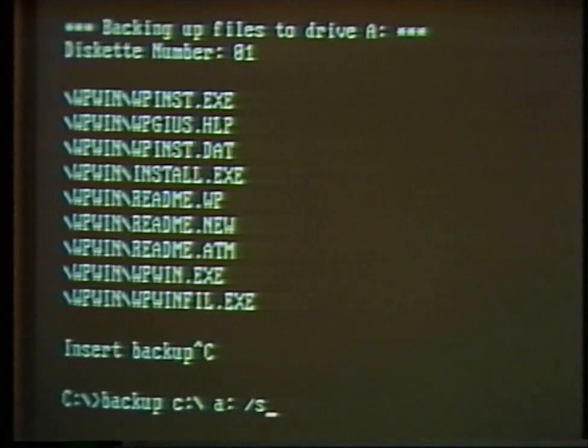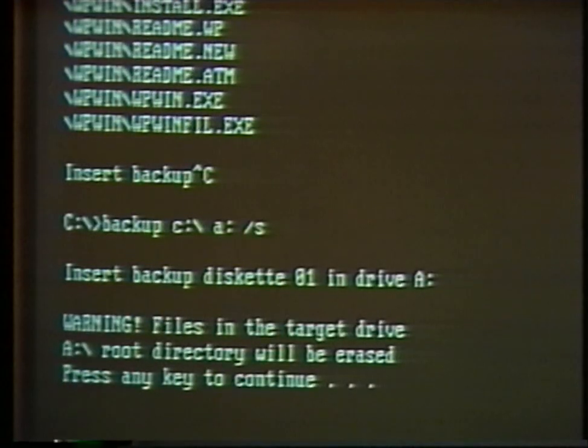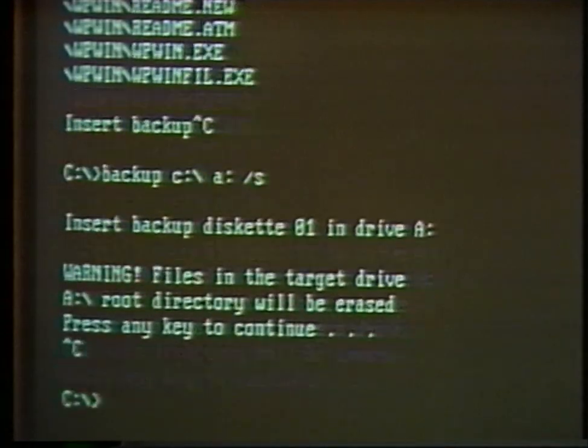And we hit the Enter key here, and it tells us again to insert the first diskette. And the A root directory will be erased. Let's use Control-C to break this again, and we'll start over again and show some other possibilities for backup. You may want to back up, only add a few files to some files you've already backed up. Normally when you do a backup, it erases everything on the floppy disks.